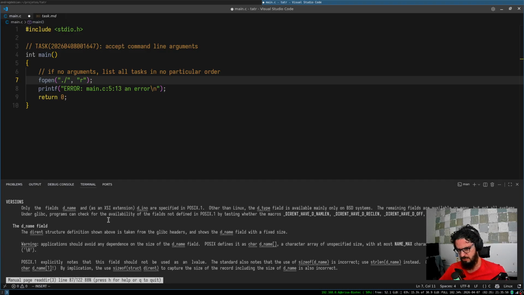Yep, it's not that straightforward at all. Only the fields, the name and the inode, are specified in POSIX. Other than Linux, the type is available mainly on BSD. Okay, so the type is also available on Linux. Whatever, I just care about the name and the type. It's important.